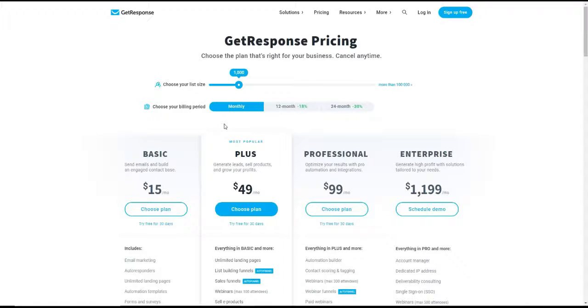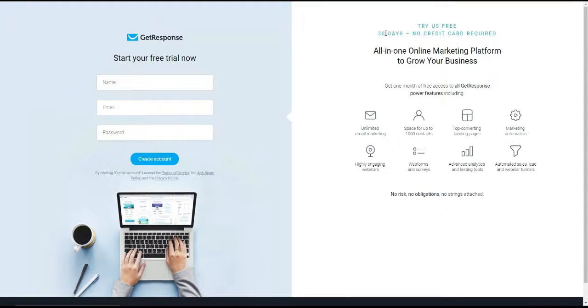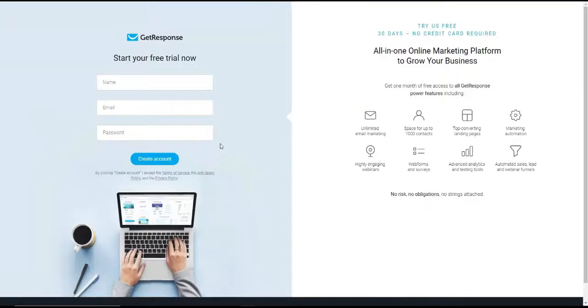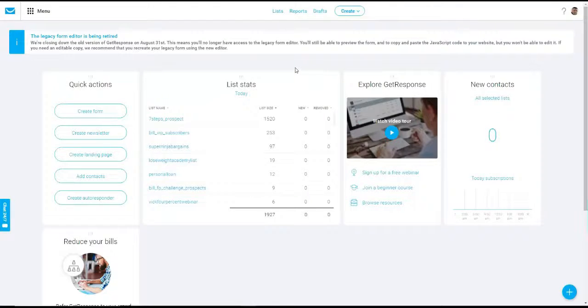The expectation is, if you follow all the steps that I'm showing you before you reach the end of the 30-day free trial, you should be able to make some commission to pay for this fee. So create your account, and once you've created your free account, you will be taken to this dashboard right here, which is the GetResponse dashboard.